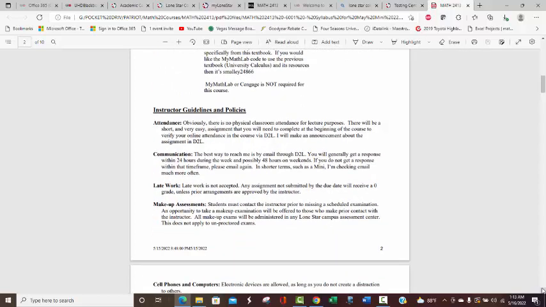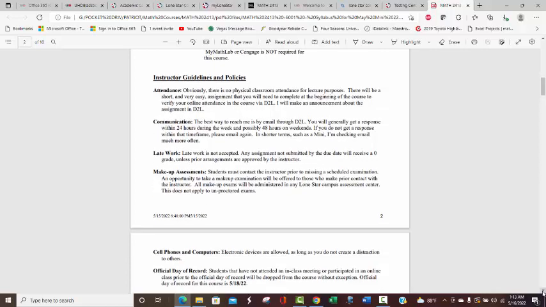And guidelines and policies, and so on. It says there, short, easy assignment you'll need to complete to verify your attendance. You won't have to really do anything. I'll just go in there after a few days and make sure everybody's logged in at least once. If you haven't logged in, you're really not going to get very far anyway. So I'm going to use just logging in as verification of your participation in the course.